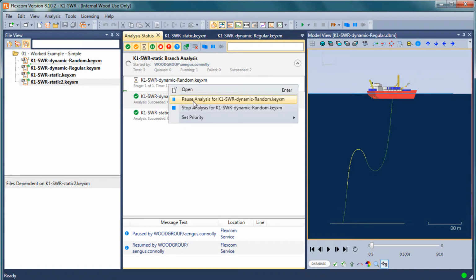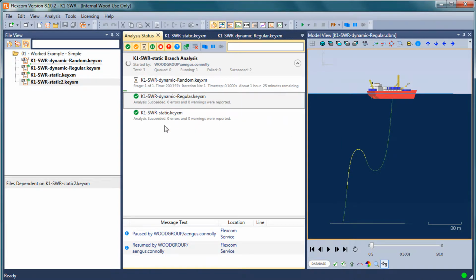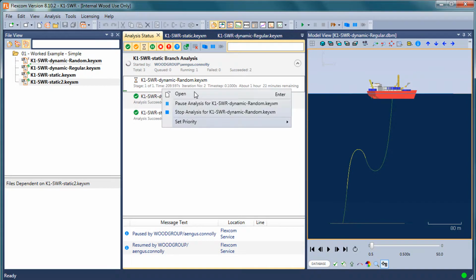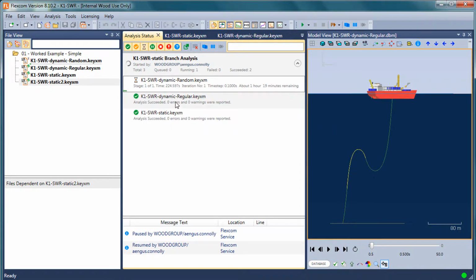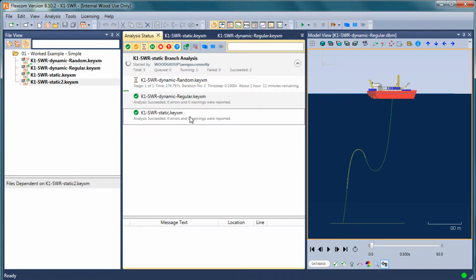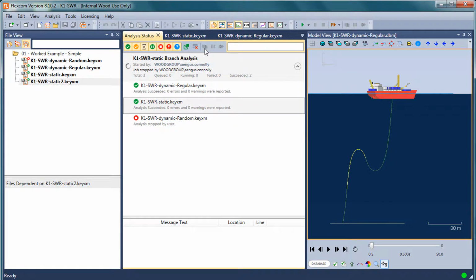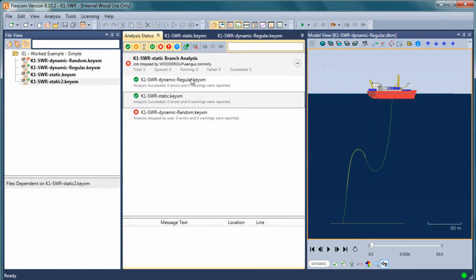In the file view as well, you can set priority for jobs. If there's one simulation which you think is more critical than the others in the queue, you can set that as being a high priority. That means while analyses are being queued up, you can say which ones are more important, and that determines the run sequence. Otherwise, the run sequence is determined by the hierarchy between the files. So it runs static first, and then any dependent simulations like current or wave simulations afterwards. You can also stop all analysis if you want to free up resources or reboot your machine. You can stop everything.